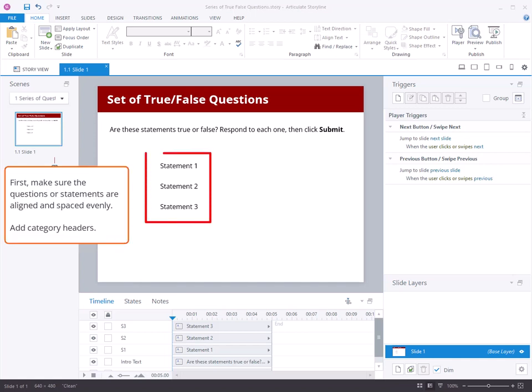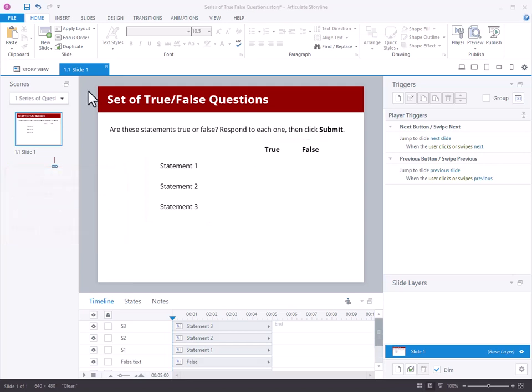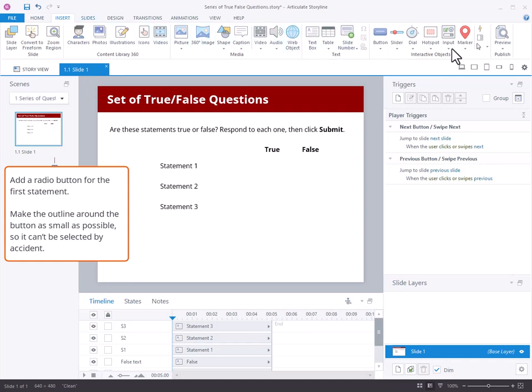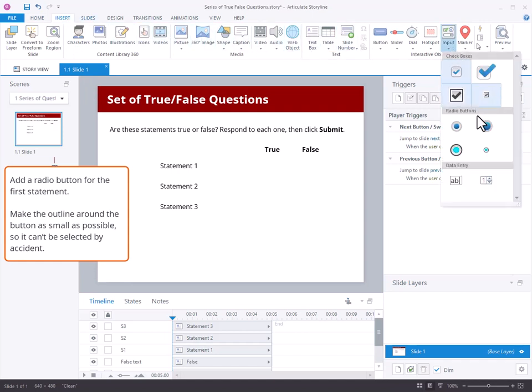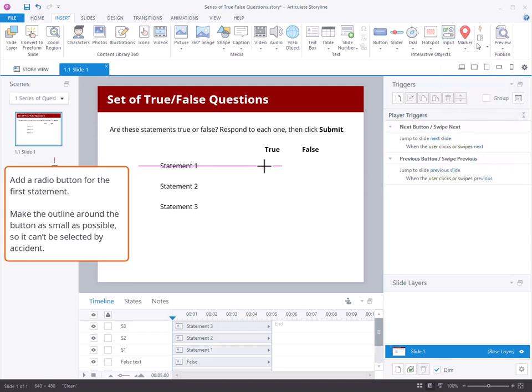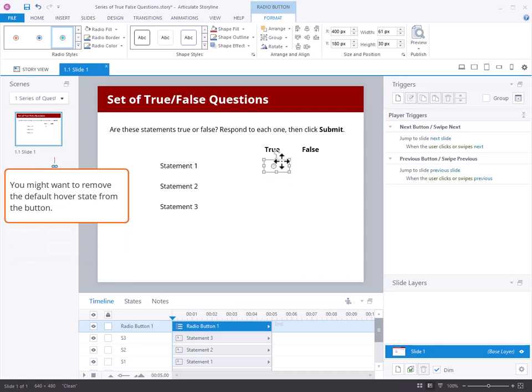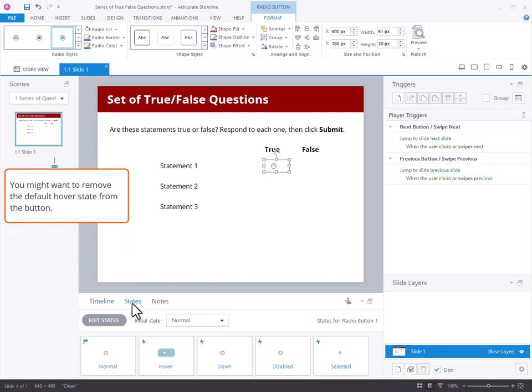First, make sure the questions or statements are aligned and spaced evenly. Add category headers. Add a radio button for the first statement. Make the outline around the button as small as possible so it can't be selected by accident. You might want to remove the default hover state from the button.